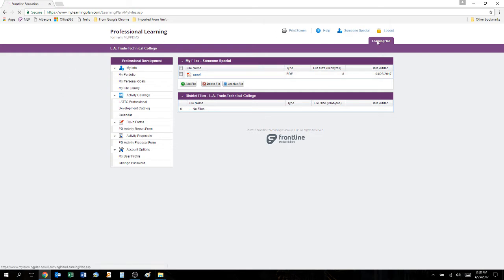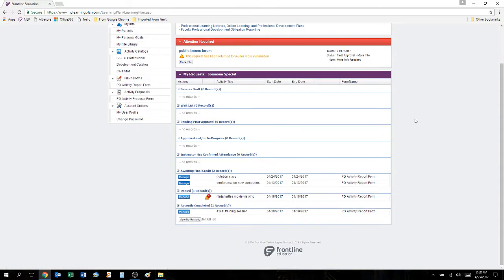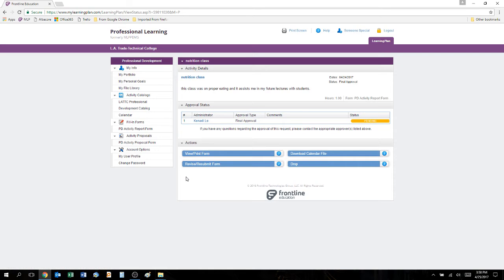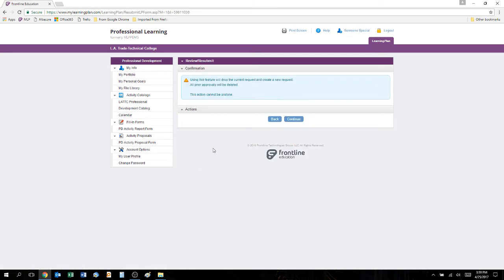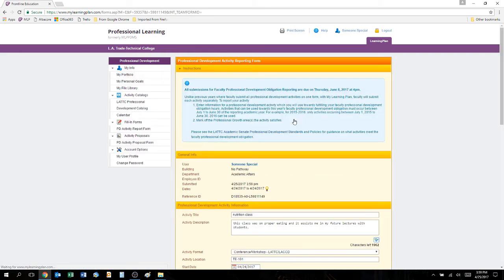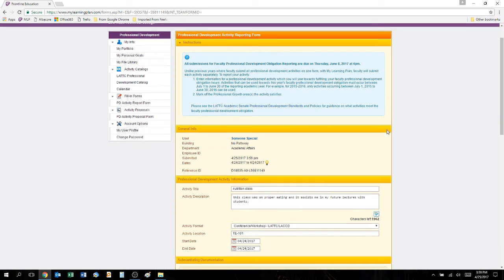So let's return back to my homepage by clicking on the Learning Plan tab, and I wish to edit a form that I had submitted earlier on my nutrition class. In order to revise the form, I hit the Revise Resubmit Form button at the bottom of the page here. Now, if I click the Review and Resubmit form, what it does is it drops the form and creates a new request that's identical to the old request. So the prior approval will be deleted. If I'm okay with that, I click Continue, and I can now edit my form.